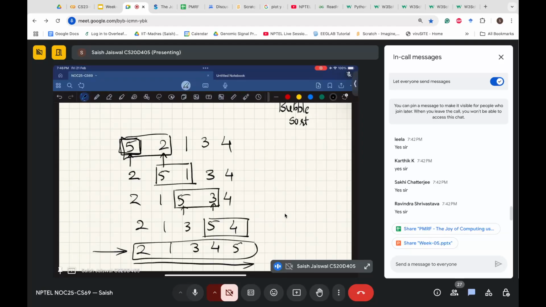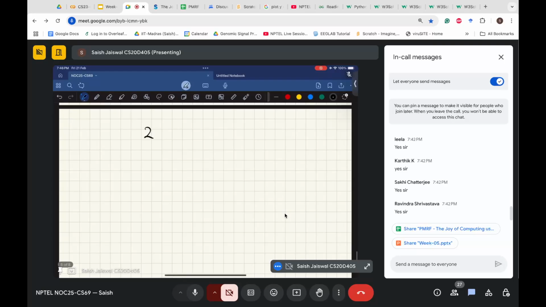Whether you want ascending order sorting or descending order sorting, in that case you will be swapping the other way around. If you want ascending order, you are trying to push all the larger numbers towards the right. So you see that this 5 floats like a bubble towards the end. Now you have this list, 2, 1, 3, 4, 5. At the end of this one iteration, you are sure that the largest element is at the end.